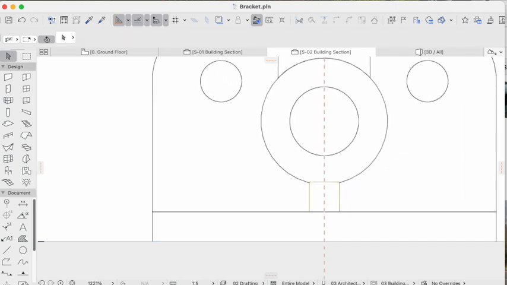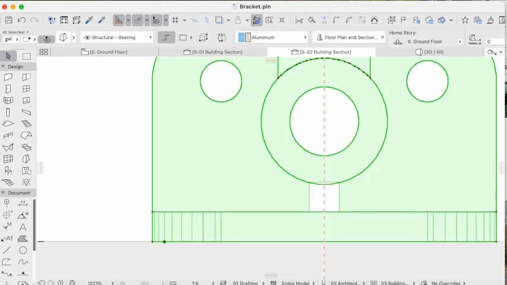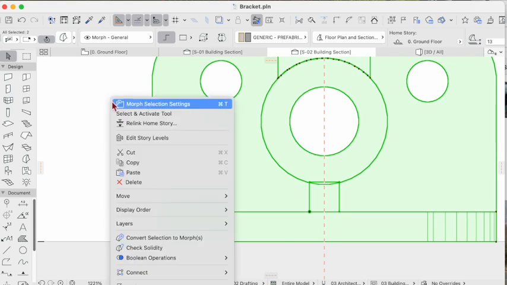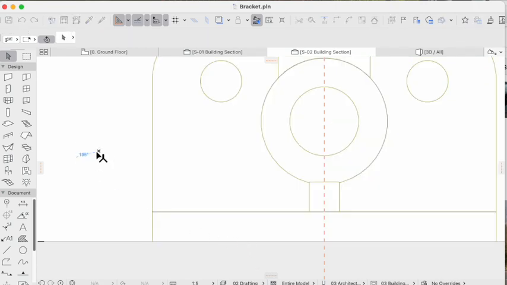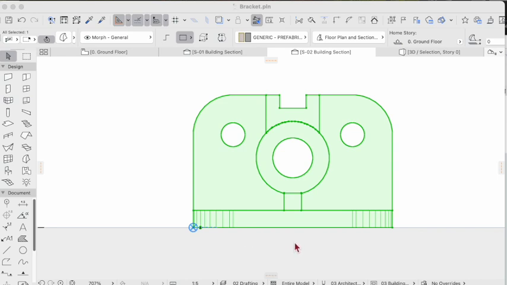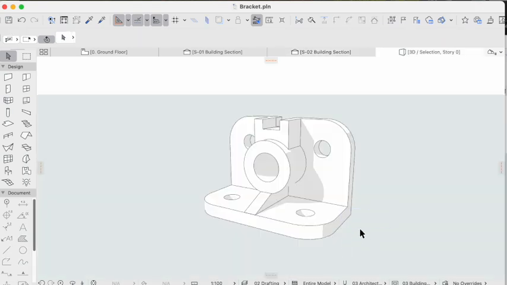Let's zoom in, check again that that is the right size. 13, that's perfect. So I can select that and that, which is already a morph, so I don't need to do anything with that, but I'm going to union everything. Boolean operations, union. And then we can go from that view to the 3D view. And there's the bracket.